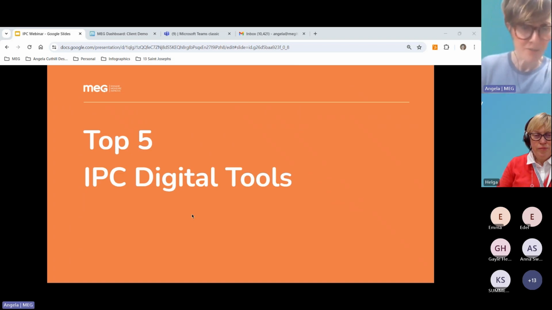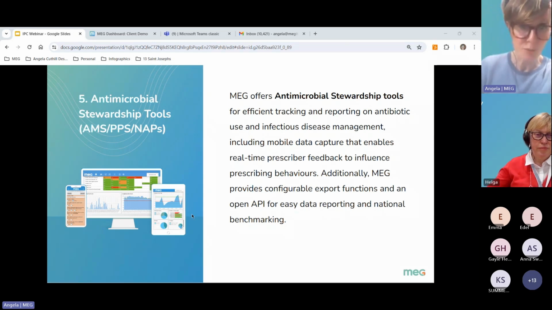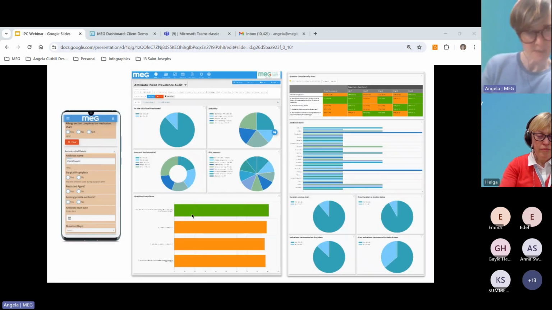So what have we got here? Number 5, we've got antimicrobial stewardship tools. They track and report on antibiotic use and infectious disease management. These would also be of interest to your pharmacy teams. So that's number 5. And I'm just going to show you a very nice dashboard. If you're not familiar with MEG, you can see here on the left we've got a mobile device, and that's the interface for auditors who are collecting data on a tablet or an iPhone. You can use MEG on a WOW or on a desktop as well, but that would be the visual of the mobile device with some question sets there.